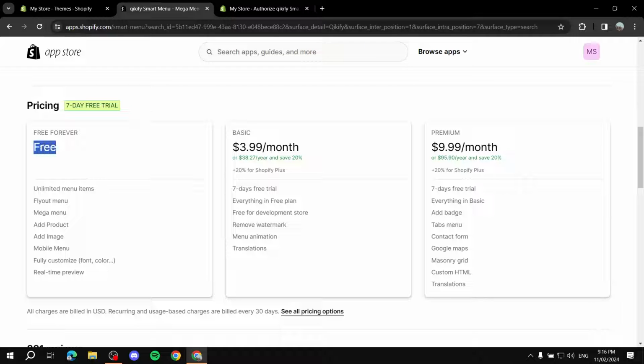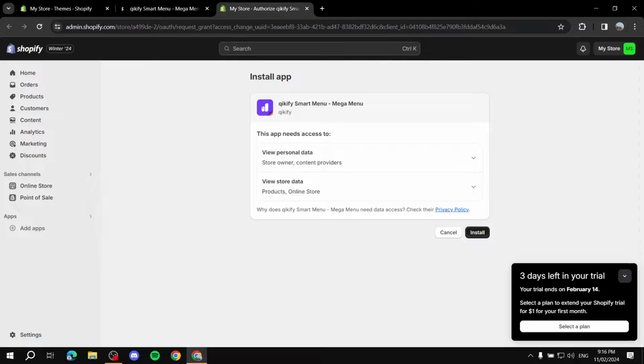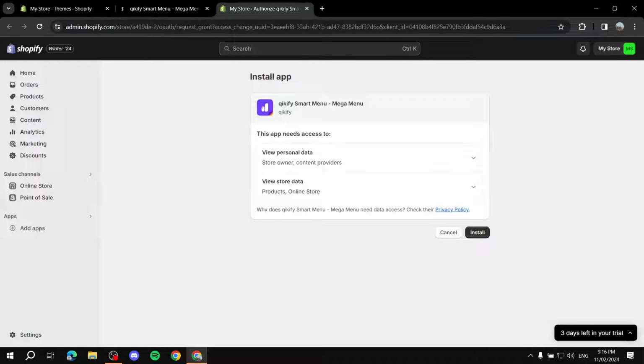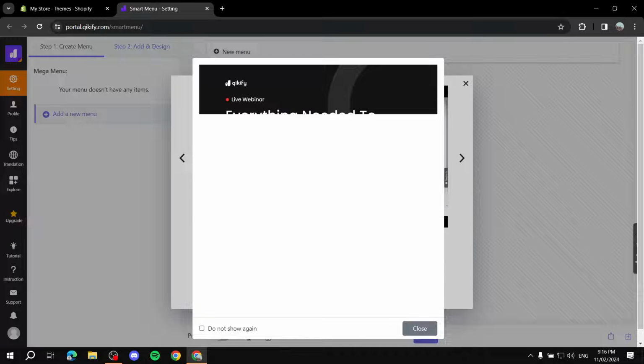But it does have a free plan. So I will just be using the free plan for now, and you can see how much customization you will get even for the free plan. So you just go ahead and install the application to your Shopify store.